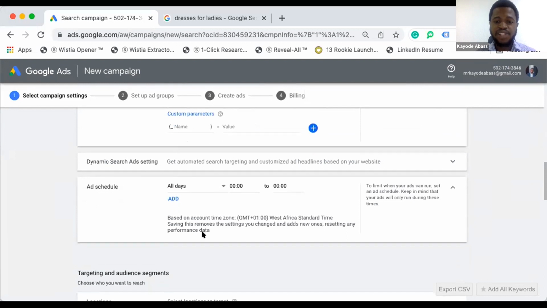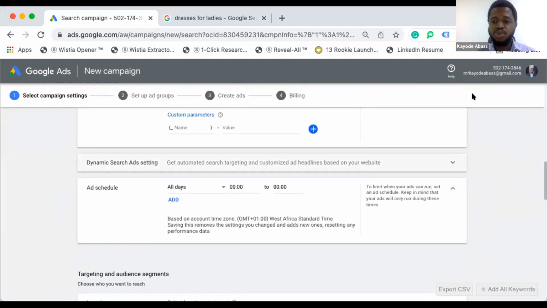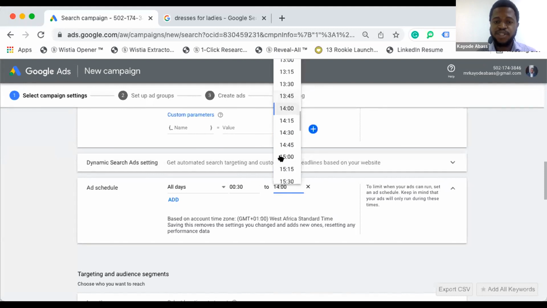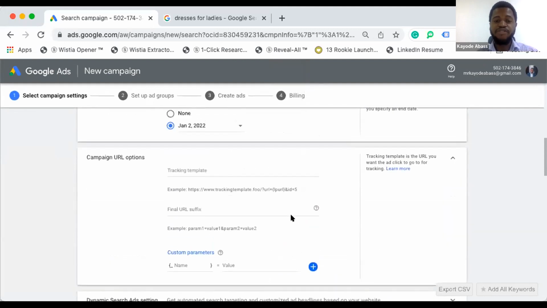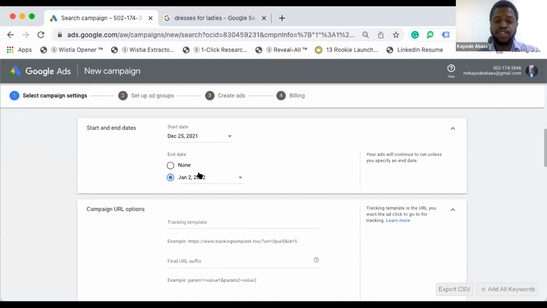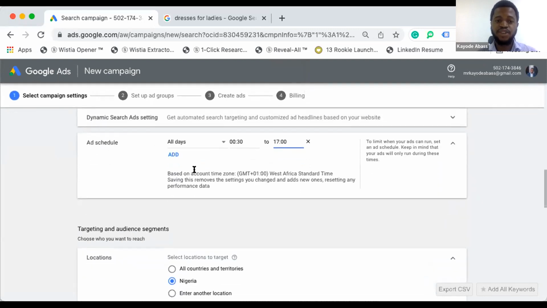So here you can do ad scheduling. If you don't want the ads to run all day long, let's say you just want it to run from a particular time, let's say from 12 noon or 12:30 a.m. to 5 p.m. each day. You can do that as well. You can set 5 p.m. will be 17. So let's say you want to just run between this time, every day from December 25th to January 2nd. You can set that here in ad schedule, right?